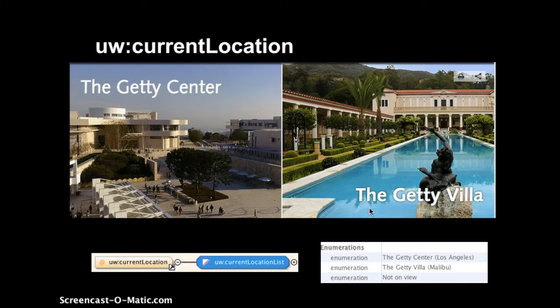To tailor our application profile to their needs, the museum really needs to keep track of which location its artifacts are at to minimize confusion with its users. We created an attribute of current location, which is enumerated through a simple type with different enumerations, like it's on display at the Getty Center, the Getty Villa, or it's not on view.